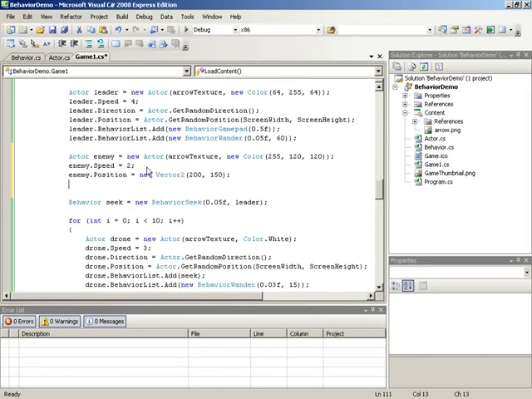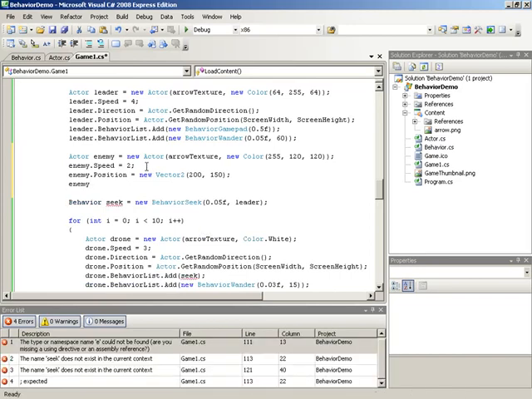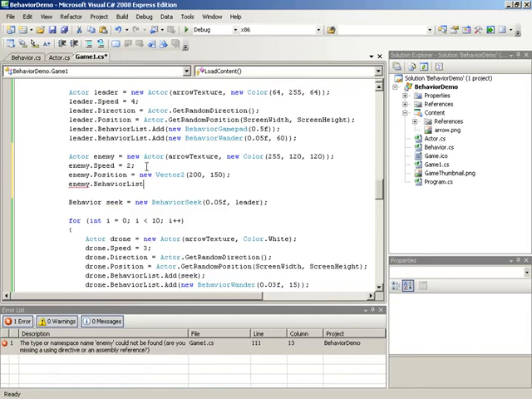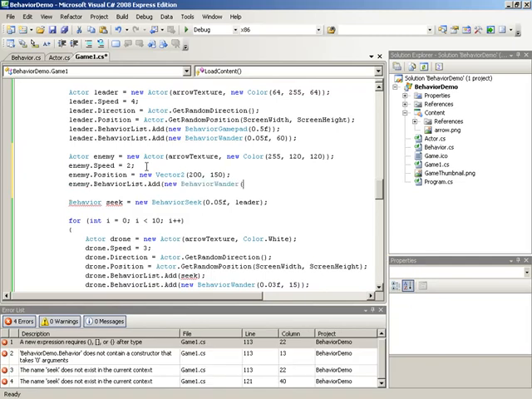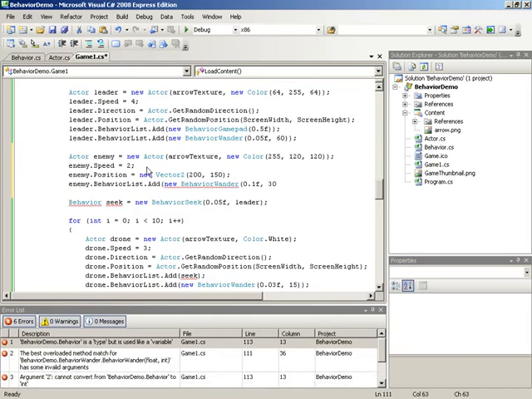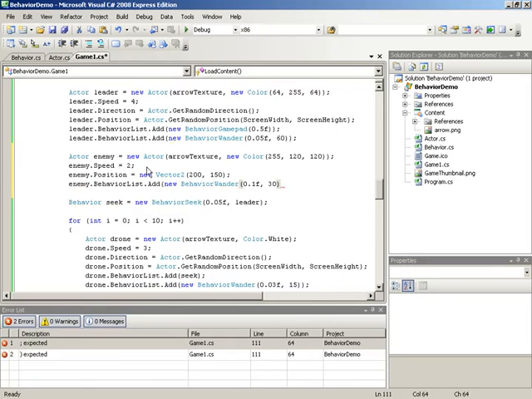All right, with our enemy, let's give this enemy a few behaviors. Let's have him, of course, seek after the leader, but also wander. So the idea is that he will, instead of being a perfect, smooth seek, we'll have him wander a little bit on his own. So let's begin with the wandering behavior. We'll take our enemy, look at his behavior list, we'll add a behavior. That behavior will be a new behavior wander. And the properties of this wandering behavior will be a weight of 0.1 and a change interval of 30. So every 30 frames, we'll pick a new direction.